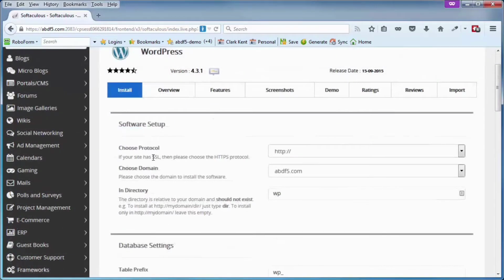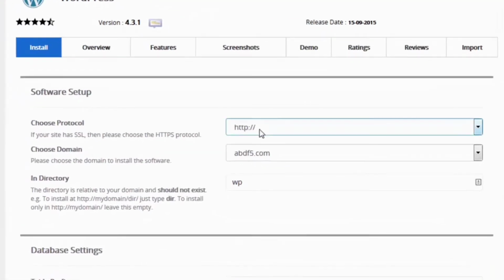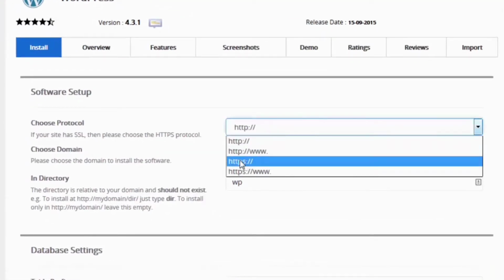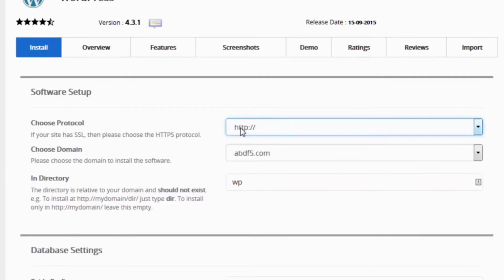If you have an SSL certificate assigned to your domain, you might want to hit the drop down here and choose the HTTPS protocol, but I'm going to stick with the HTTP. And if you have multiple domains, you might want to hit the drop down box here and choose the one you want to install this WordPress site on. I'm going to leave it at that.